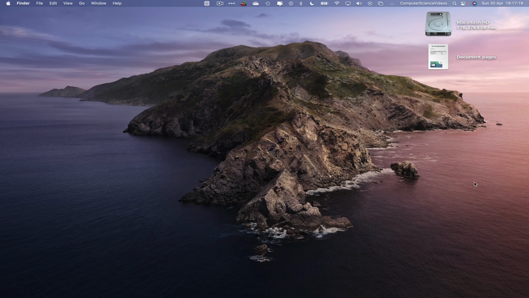So in this tutorial, you need to have access to a Mac computer, have access to the USB flash drive, which can have a capacity of 1, 2, 4, 8, 16, 32, 64 gigabytes.